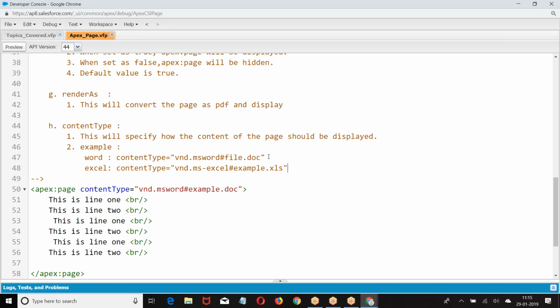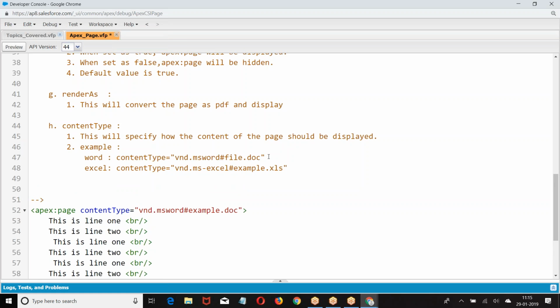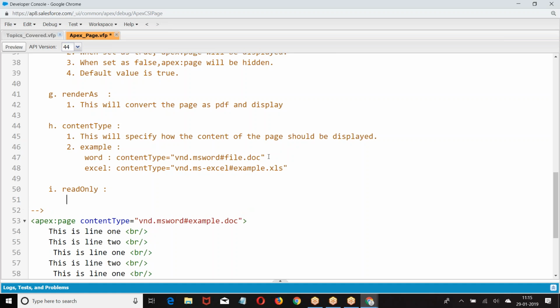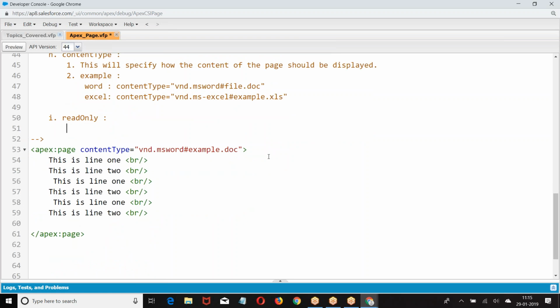So these are the basic properties of the Apex page. Now every VF page will start with the Apex page component. Show header, show sidebar, header, sidebar, setup, rendered, render as, content type, ID. If you want to show the page in a readable format, read means you cannot modify the content, it is only used for readable access.